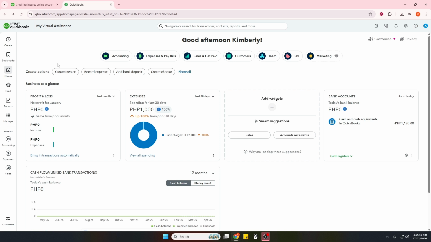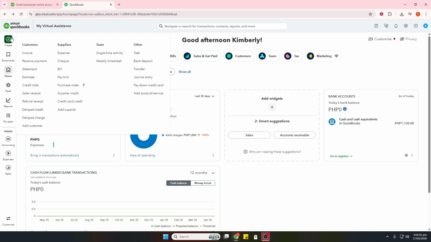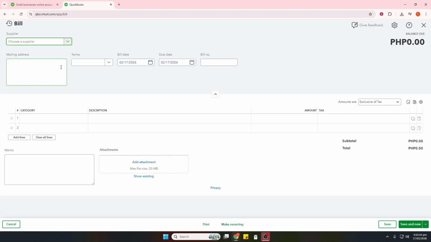Now look to the left bar of your QuickBooks Online screen. At the very top, you'll see the plus new button. This is the quickest path to nearly all day-to-day tasks, and it's exactly where we'll find pay bills. Click plus new. A menu will open organized by categories to help you move faster without digging through deeper menus.